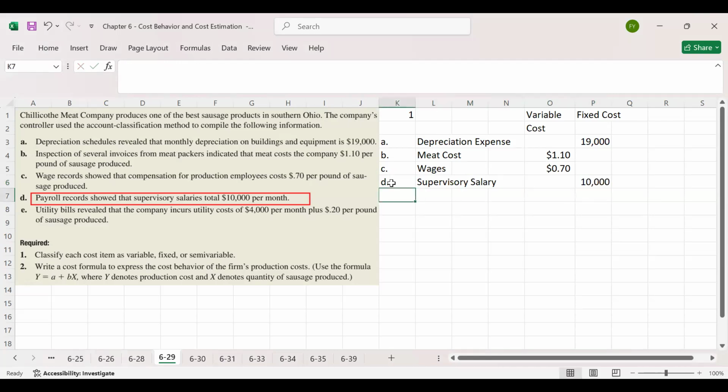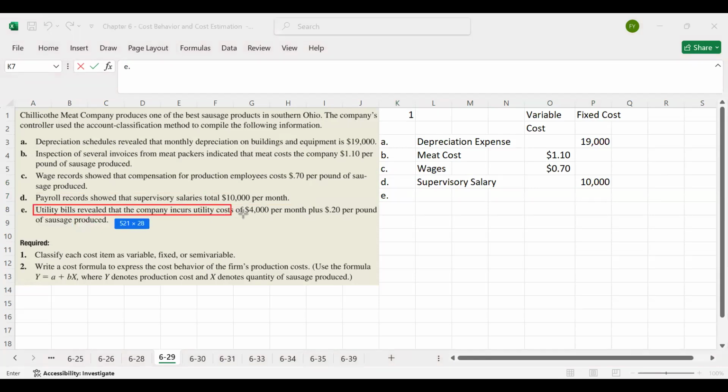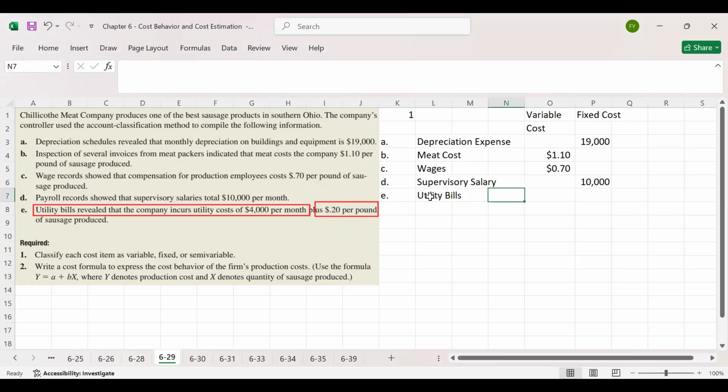The next one is utility bills. The utility bills reveal that the company incurred utility cost of 4,000 per month. So this 4,000 is the fixed cost, plus $0.20 per pound of sausage produced. So this is an example of semi-variable or mixed cost, the utility bill, because it has both elements, fixed cost and variable cost.